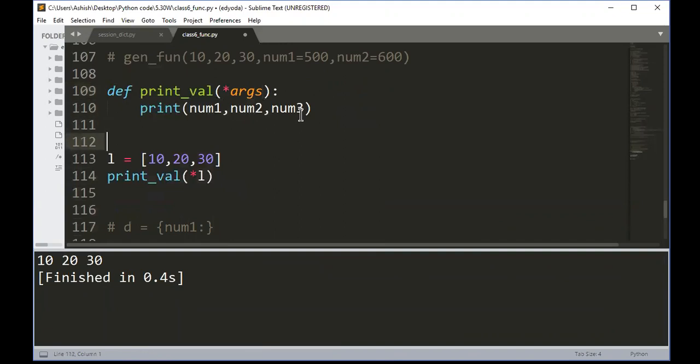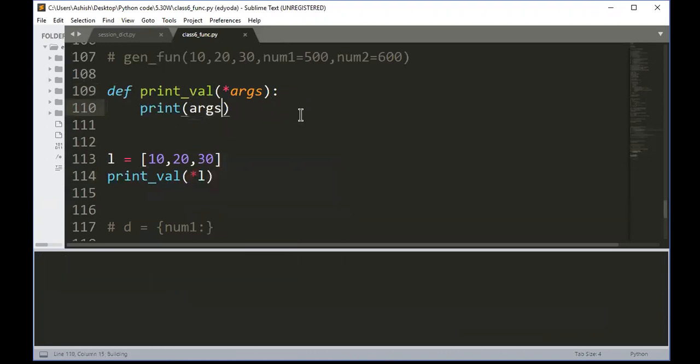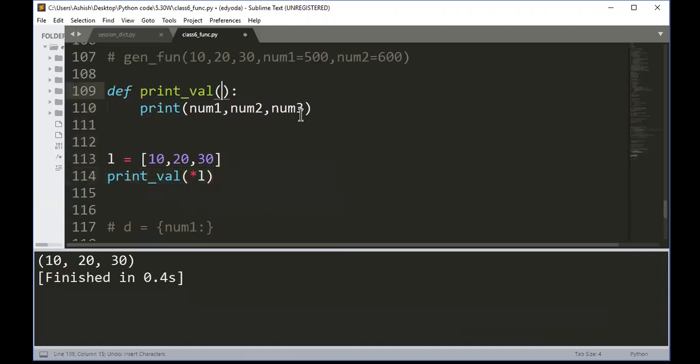I have a list. Now I am unpacking them and passing them as star args. Ultimately we will get a tuple. But it's like you're nullifying the entire effect. Same thing, if I try with a dictionary now.